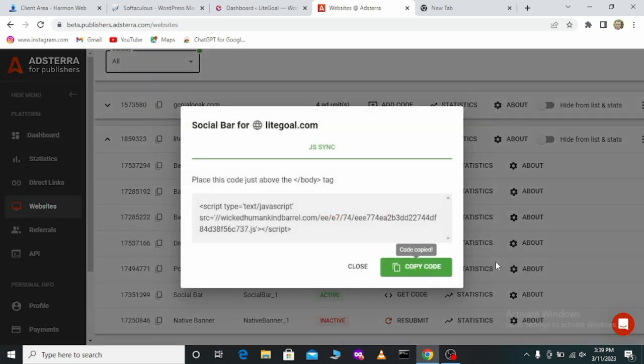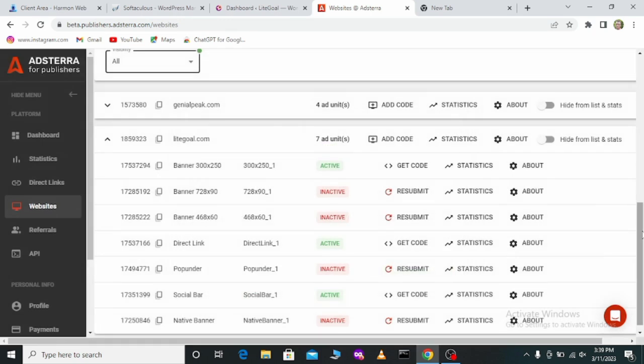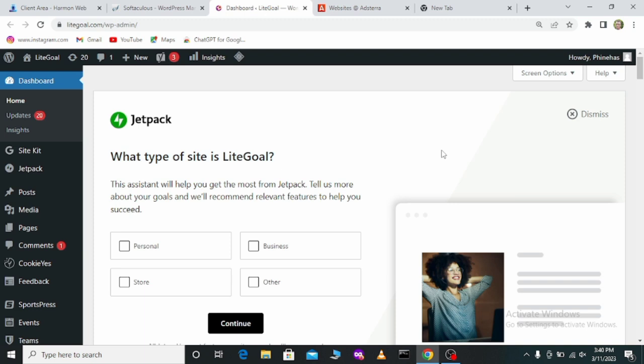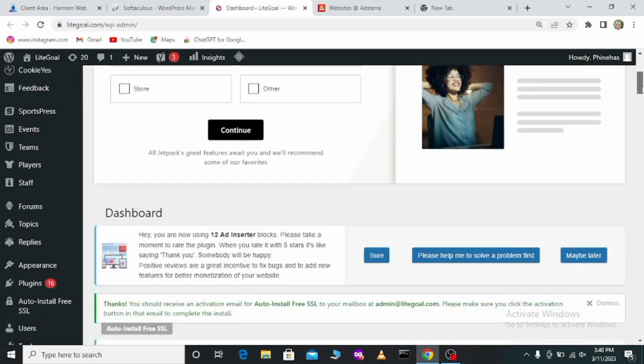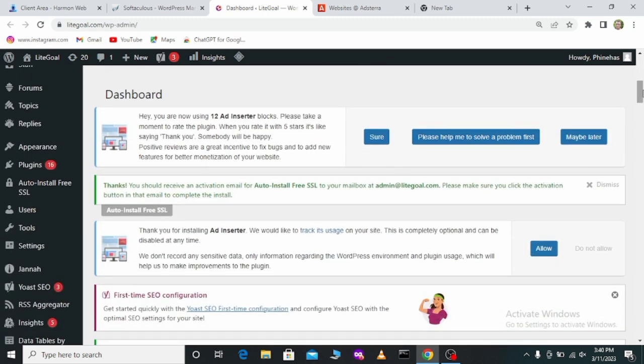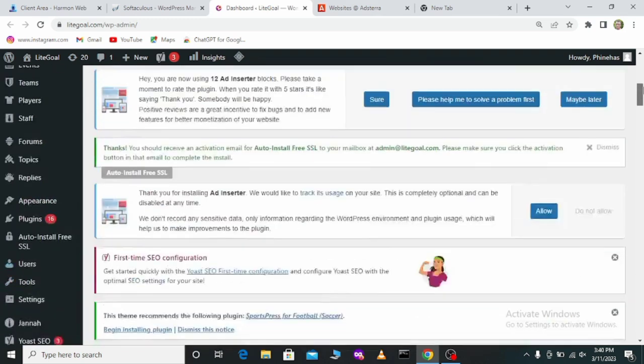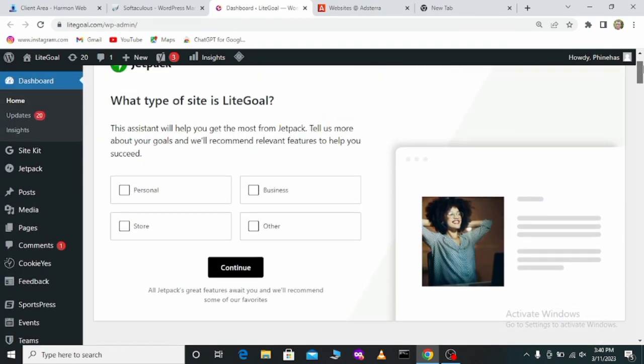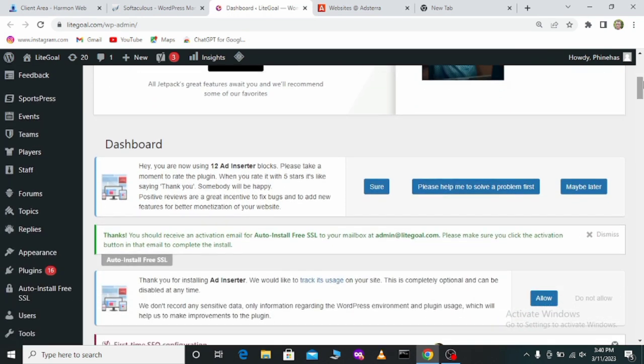I'm going to take my social bar codes, then head over to my WordPress dashboard. So this is my WordPress dashboard. If you are yet to install the Ads Inserter plugin, please install it. We are going to use it.